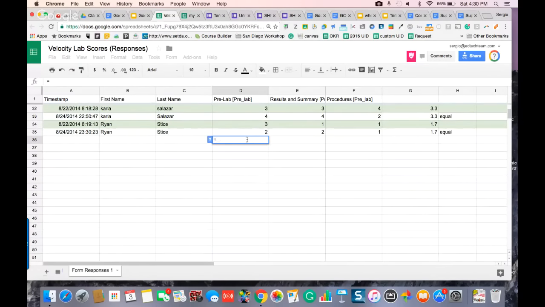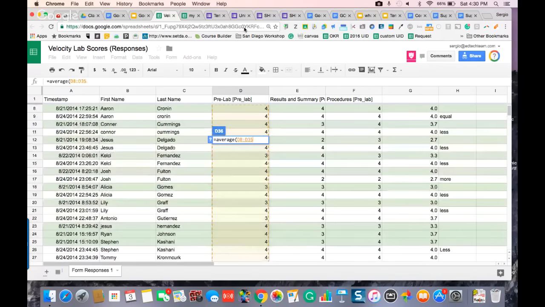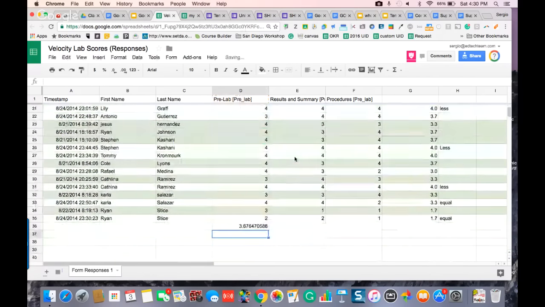Is that something we need to review? We've been doing this all year, but maybe they're getting lazy at it. Maybe I'm not focusing on it much. Average equals average, and just grab the whole column. Now it's all done in one place. So my class average is a 3.6 for their pre-labs.